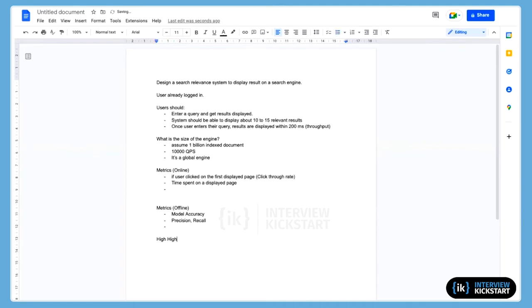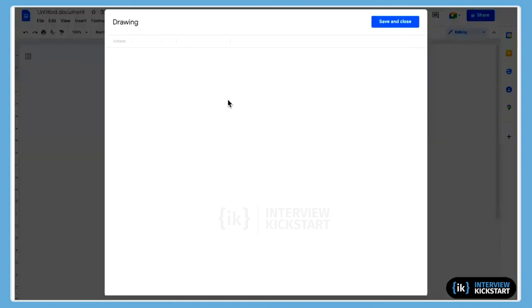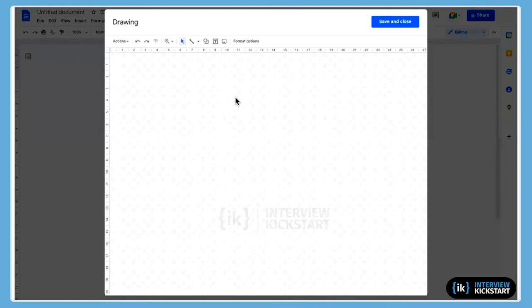So, high-level architecture. Okay, so to draw it, with Docs, you can just say insert, and then you can say drawing, and then you can say new. Let's try that. If you have never drawn, then maybe you can just type how the flow looks from the query. Okay, I can try that.